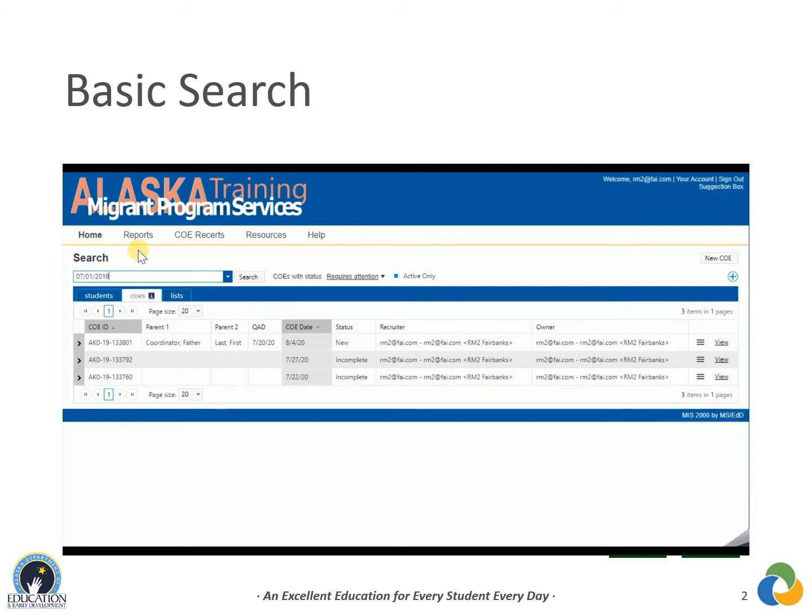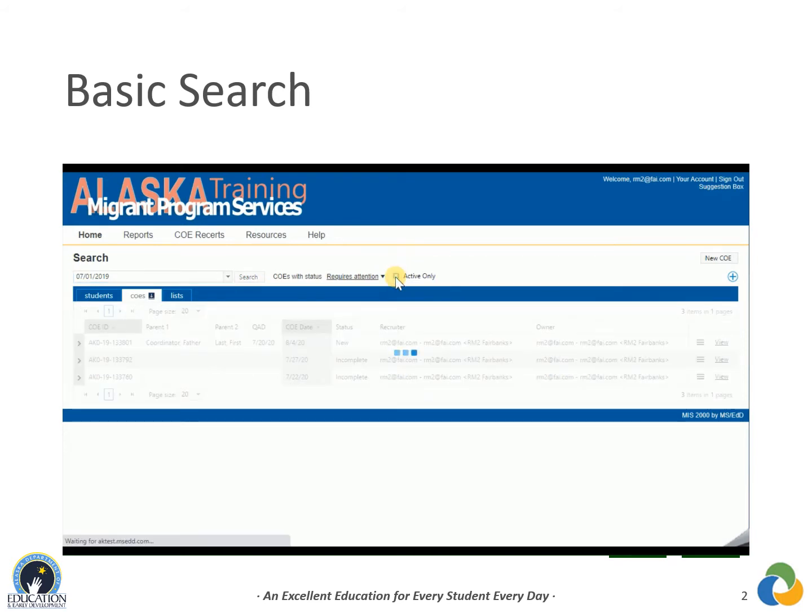When searching for COEs, it's important to remember that by default, you only search for active COEs that require attention. To change this, look to the right of the search bar. To search for different COE status types, click on the drop-down arrow next to the COEs with status. From here, you can select COEs with the following status designations: All, Approved, Requires Attention, which is the default, or In Process. To search for inactive COEs, uncheck the box where it says Active Only.